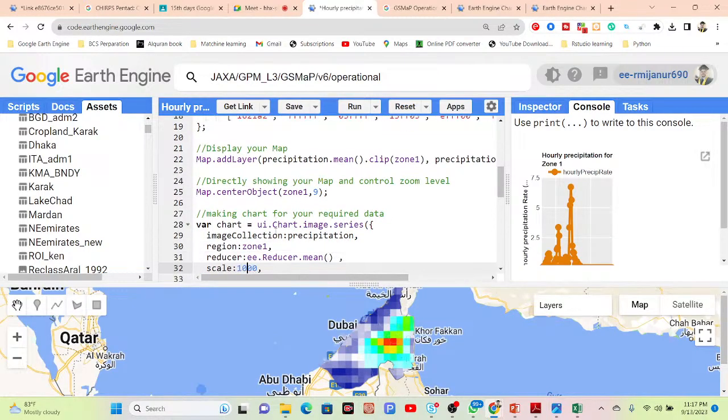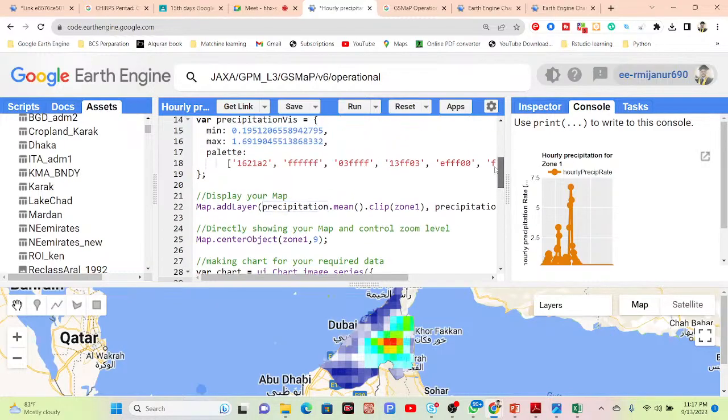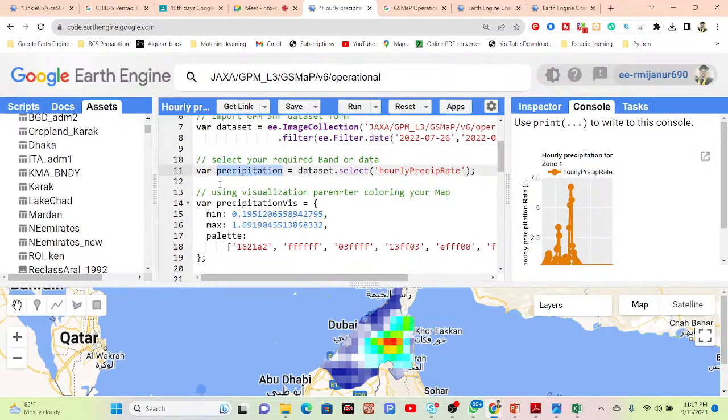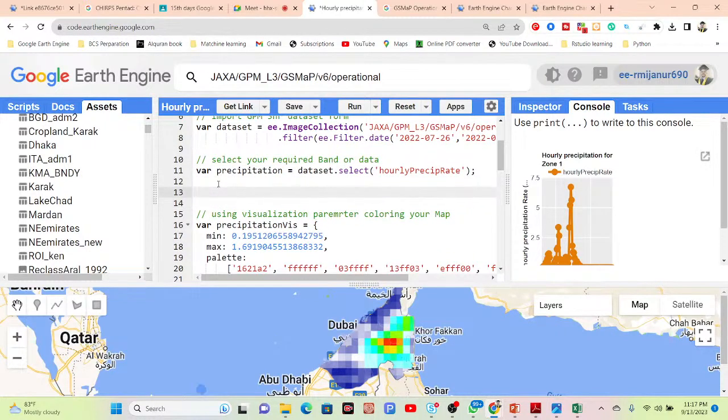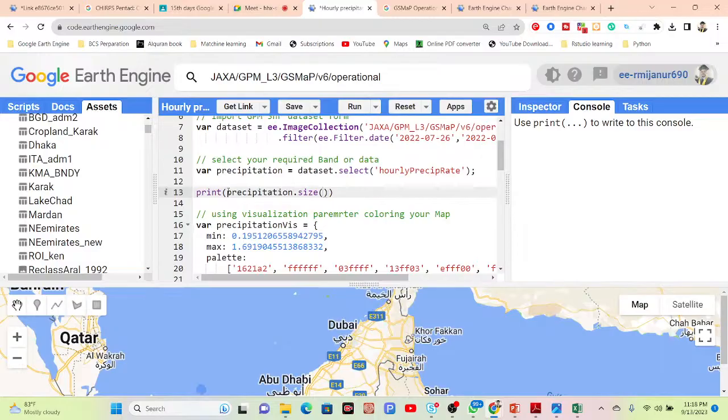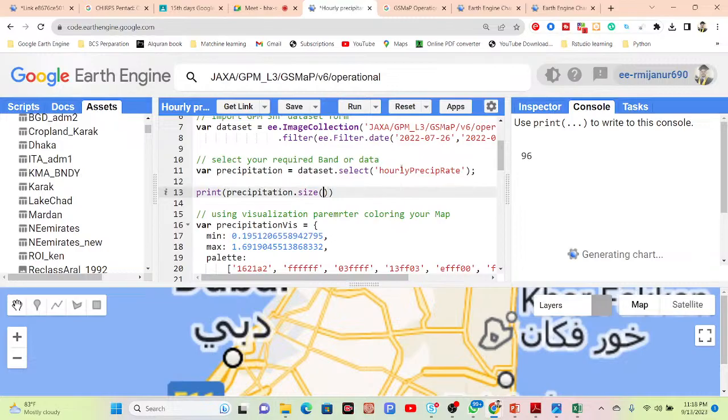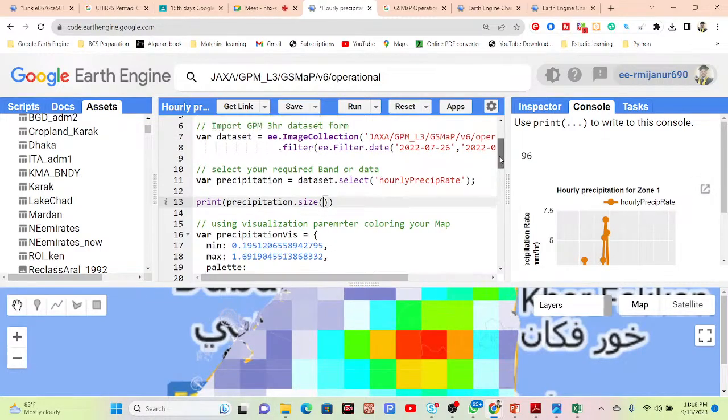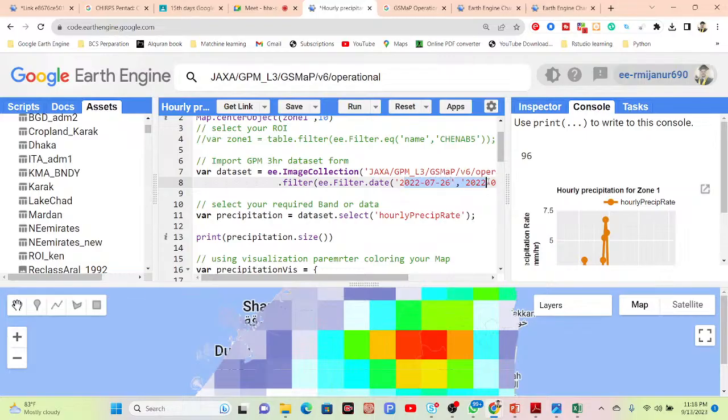And how can we easily make this type of time series chart? For creating the time series chart, we use the function ui.Chart.image.series. This function takes the collection first. In this case, this is my collection, the hourly precipitation data set. I want to check how many images I am using here. Use the print function, copy, and use the size function. Now it calculates how many images I use here: 96. For this time period, I got a total of 96 images.